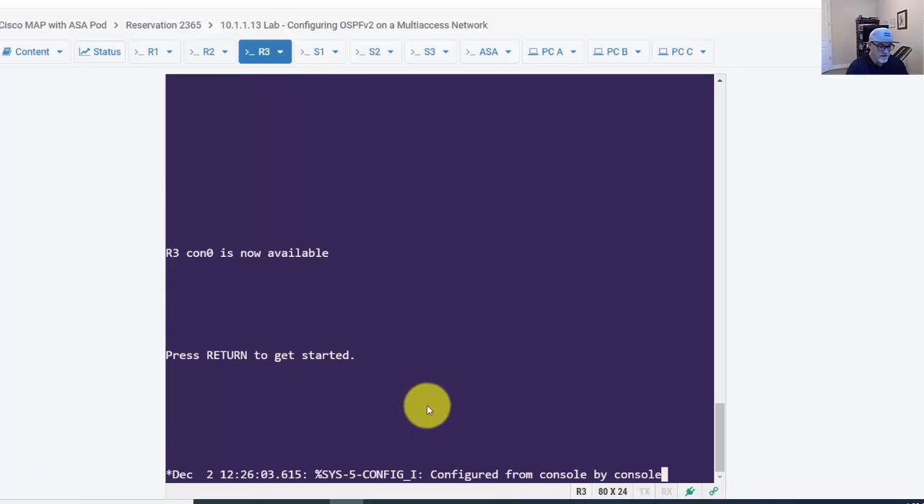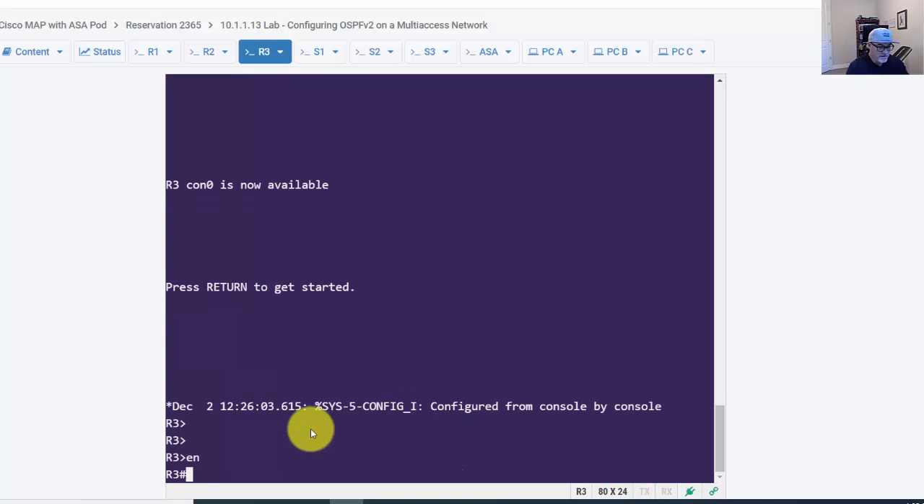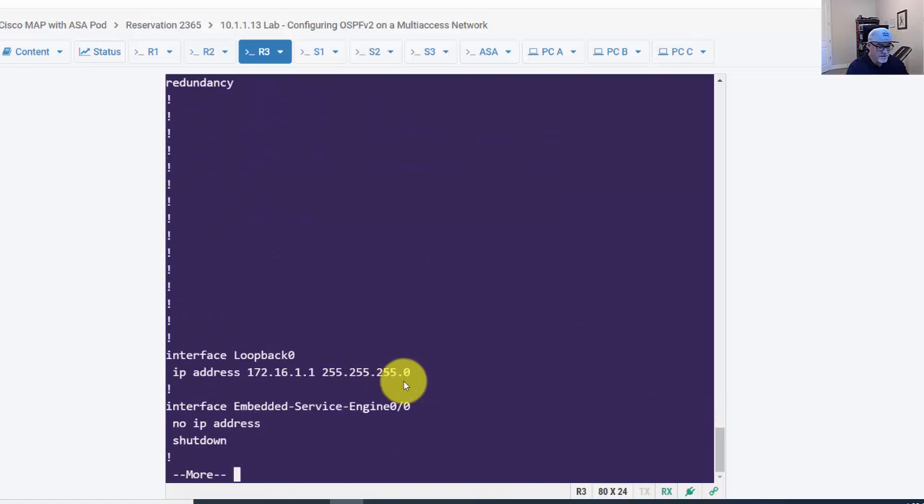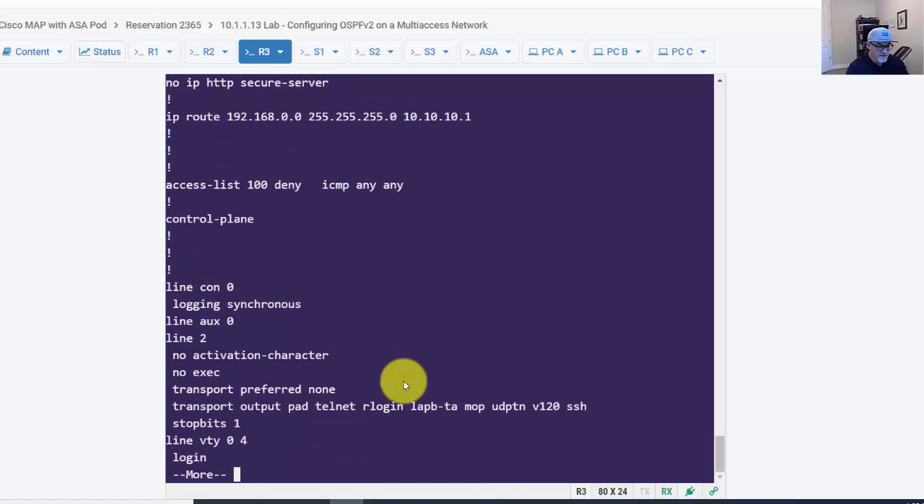Okay, now another message that we could do is on R3 here. What I've also done on R3 is, if you look in here, I've put in an access list 100, deny the ICMP protocol from any source to any destination. So that is an access list. If I turn this on, then it will deny pings, and we should get a different message. So that's what I'm going to do.